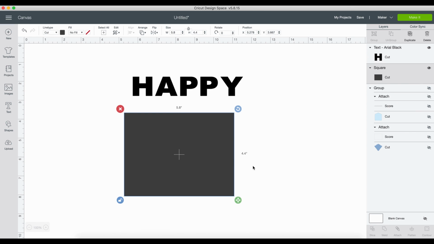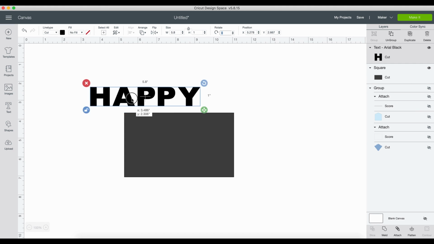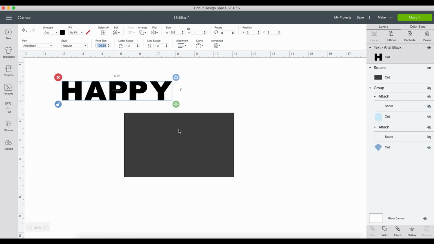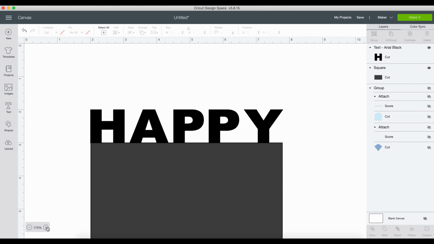This is a 5.8 by 4.4, and this is a 1 inch, so we're gonna take an inch off of this. Let's unlock, make sure it's unlocked, and remove an inch and make it 3.4. Make sure, let's say align left. Yep, okay. And now we're gonna weld these two together.